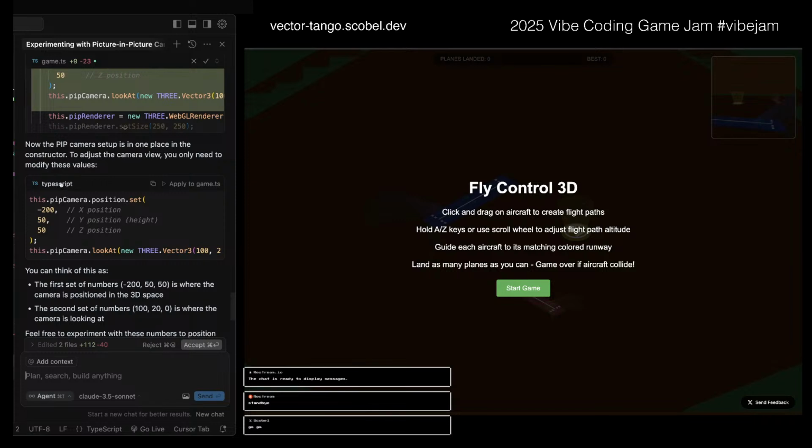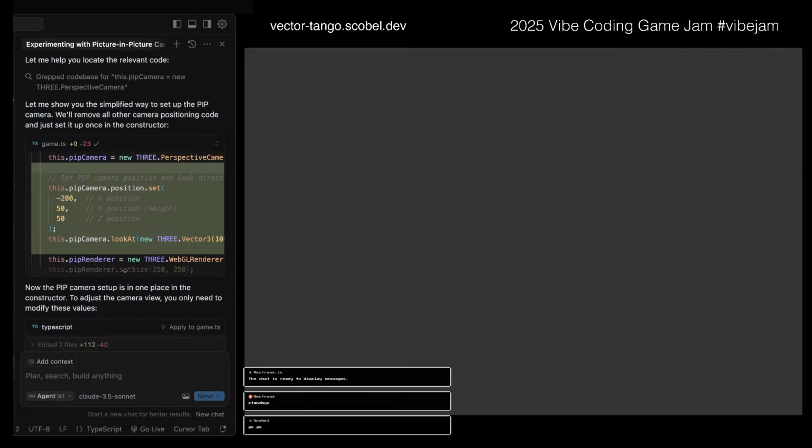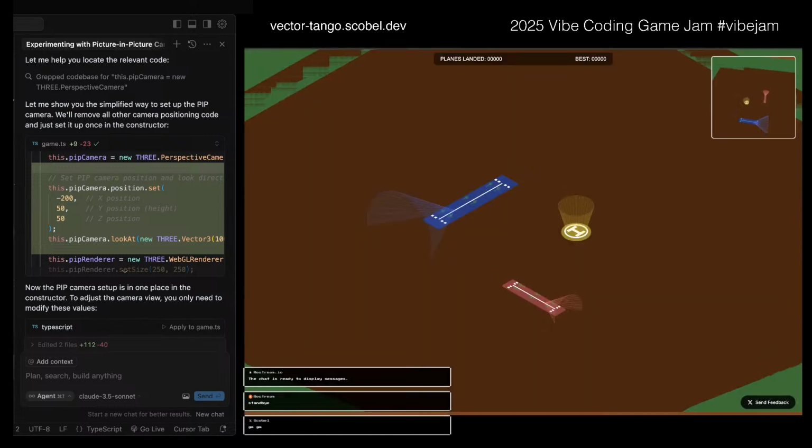Okay, so where is the camera? Oh, here we go. Okay, so this is X position, this is Y. So let's just try, I'm going to try just like 550 for this position. Okay, there we go. So that, okay, so this is great.